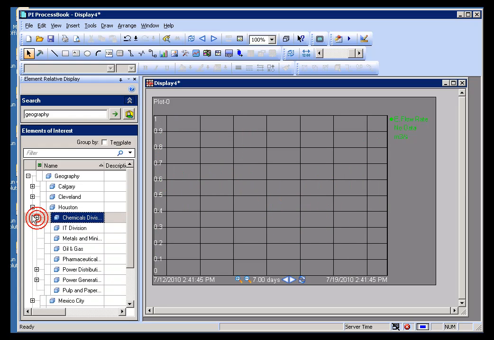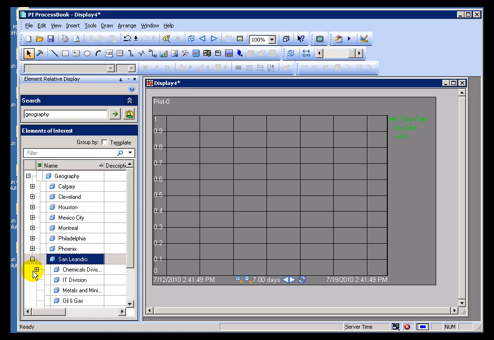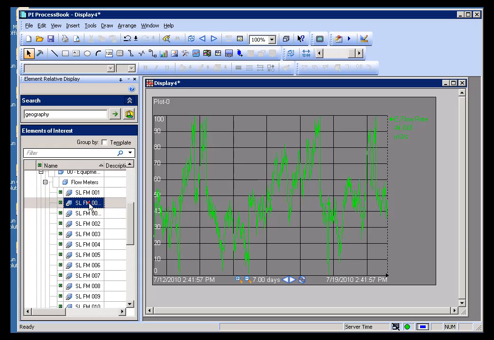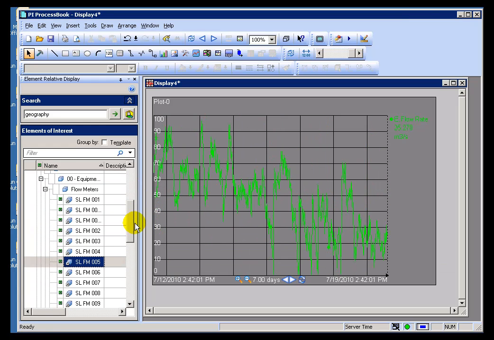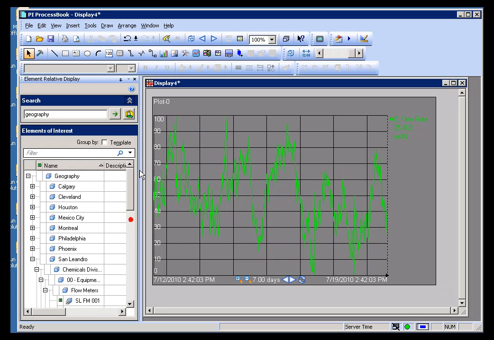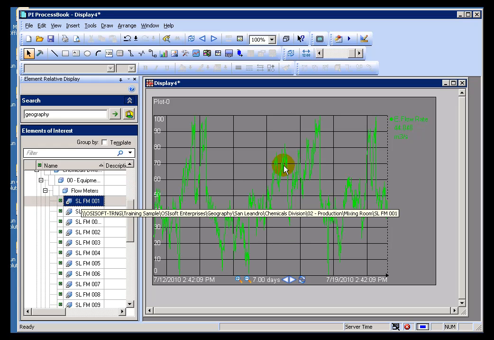And again, if I go back, instead of Houston, let's go to San Leandro here. We'll go to chemicals, equipment, flow meters. When I find those flow meters, we're in good shape. But that can be confusing up until when you find those. You will not see any data on here when you choose an object that does not itself contain the attribute called flow rate.